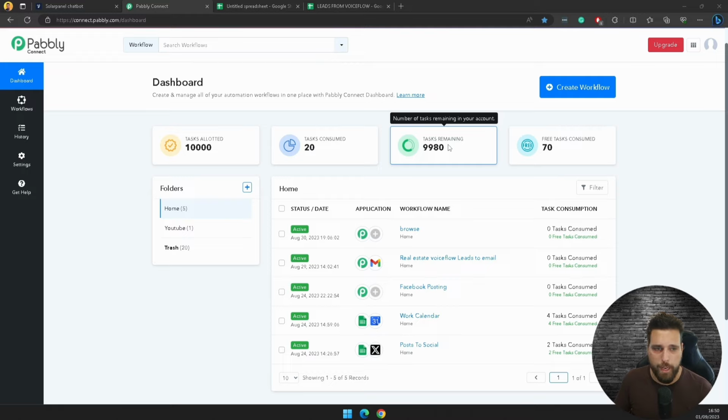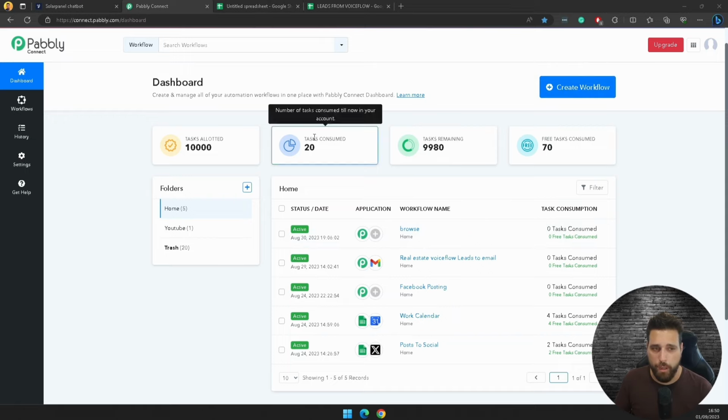So what we're going to be doing in here is creating a workflow to our Chatbot, and then another workflow from our Google Sheet into HubSpot. So I'm going to show you how to do that today in Pabbly. We'll get to it now.